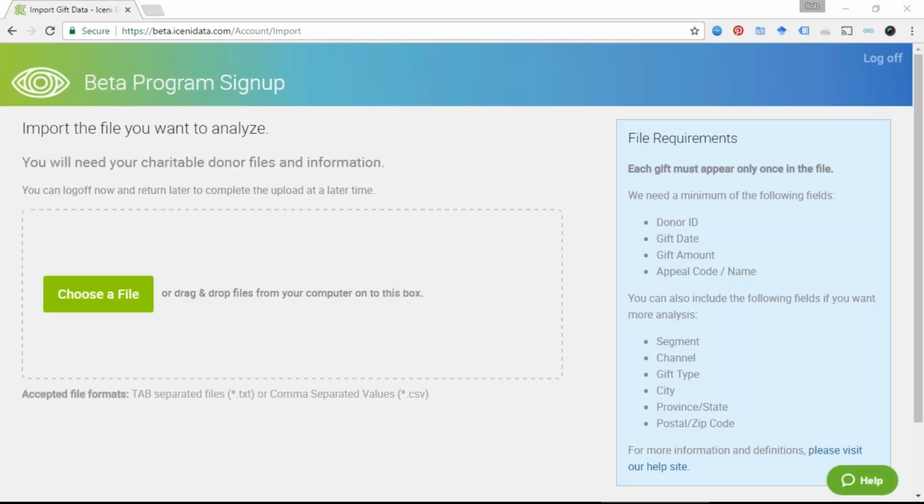Hello, and welcome to a quick tutorial on the iceni data import process. The import is the third step of the registration process and comes after setting up your user and charity profiles. The import is also available from your dashboard, so you can replace your data entirely and append new data on an ongoing basis. Your file must be a .txt or a .csv file.